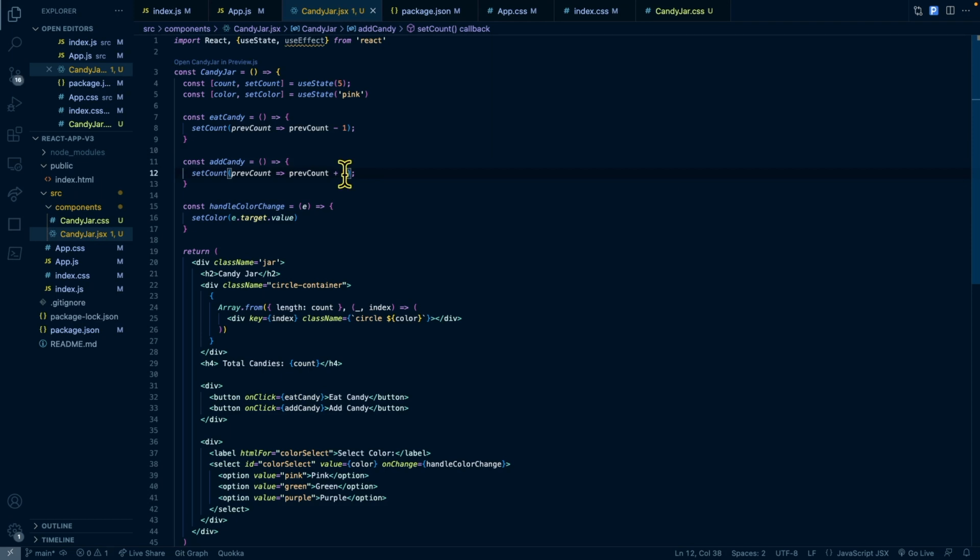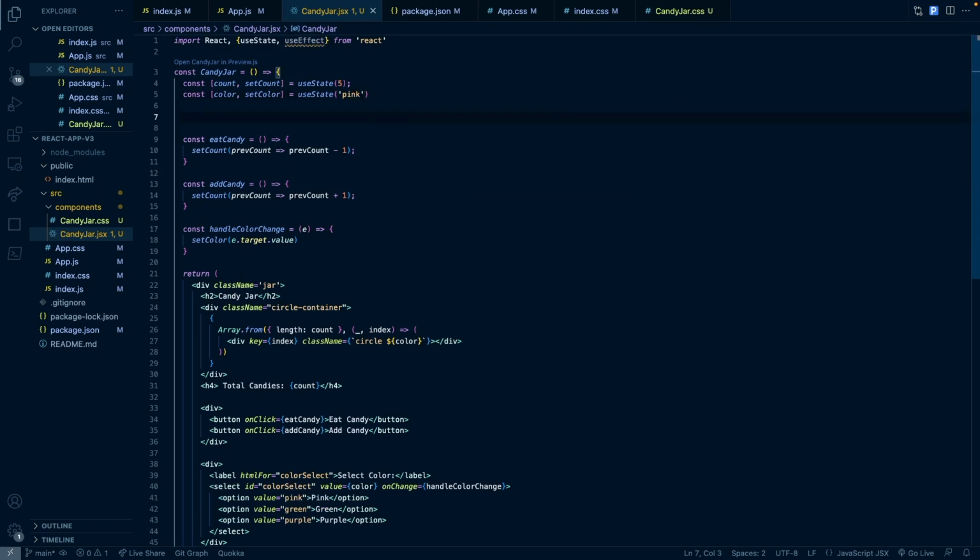Finally, it's important to note that state updates in React are asynchronous when inside event handlers. This means you can't rely on the updated state immediately after calling setState inside of that handler. If you need to perform an action after the state has been updated, you can use the useEffect hook. As you can see, I have already imported useEffect into my document, and I like to keep the useEffects at the top of my component.